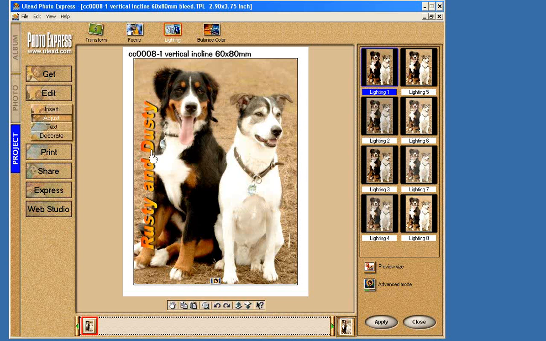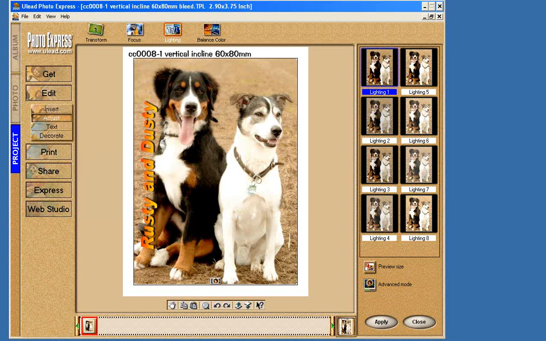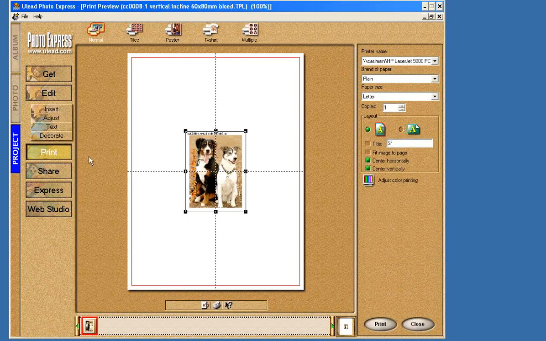Lastly, you're going to go to Print. Now, just hover over the print button here. You have a few options. One is if you're going to do a normal print. If this is the only piece you're doing, I'm going to click normal. And you'll see here's the 8.5 by 11 inch sheet of paper, and here is the piece. Now, this is a small little piece.